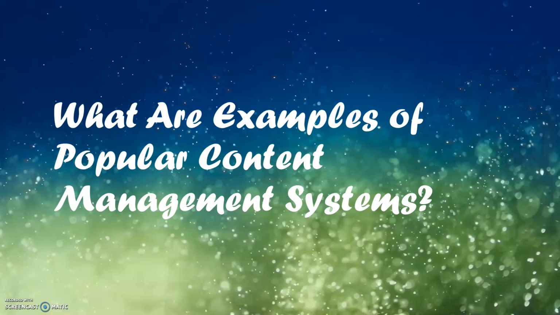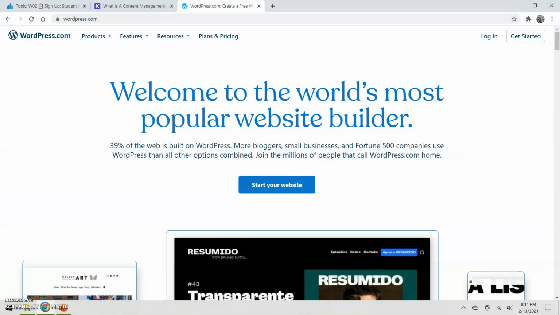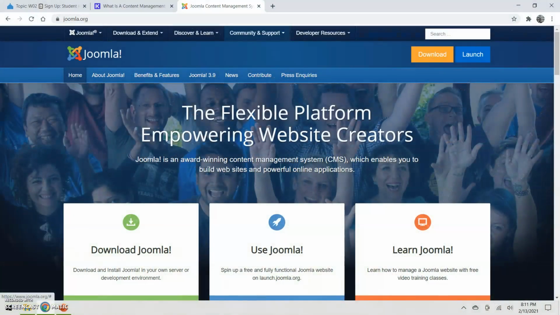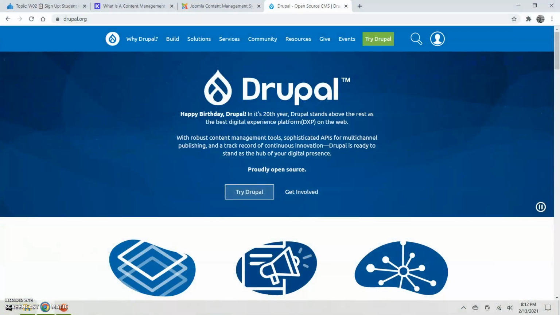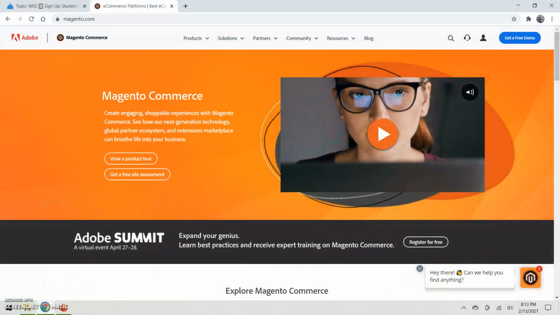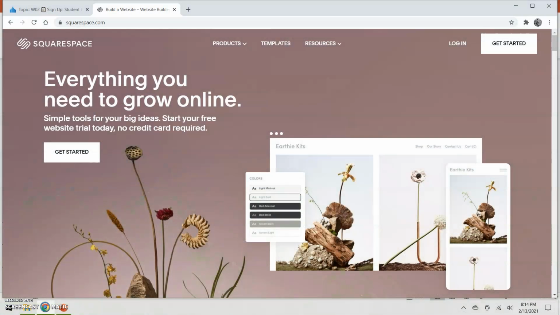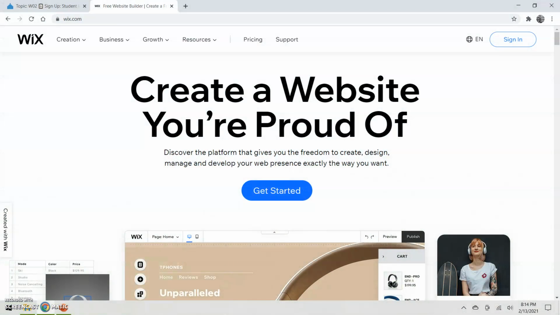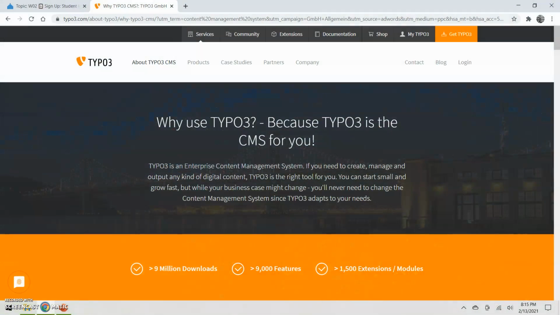So what are some examples of popular content management systems? So first one is WordPress. I believe we all have heard of WordPress. Some classes are requiring it for setting up a blog. You have Joomla. You have Drupal. You have Magento, that one's by Adobe. Squarespace, if you listen to podcasts, you have to have heard a Squarespace ad. Wix, I've done several e-portfolios on Wix. Typo3.